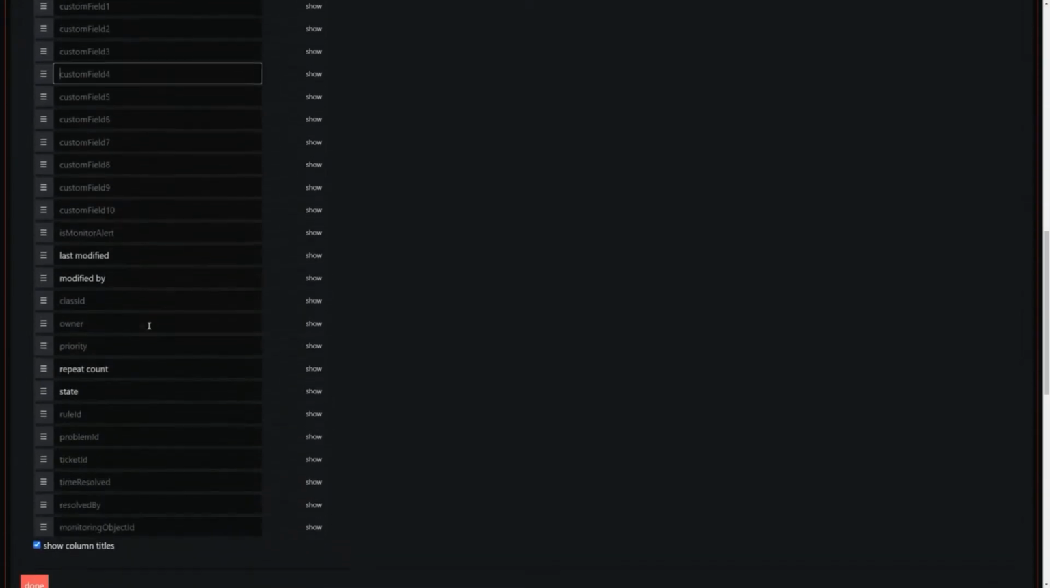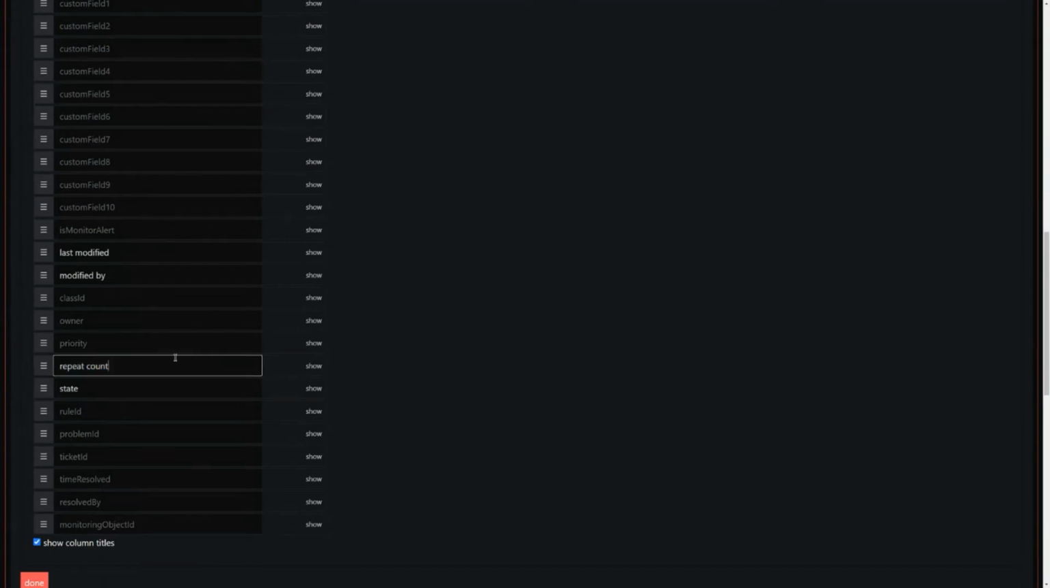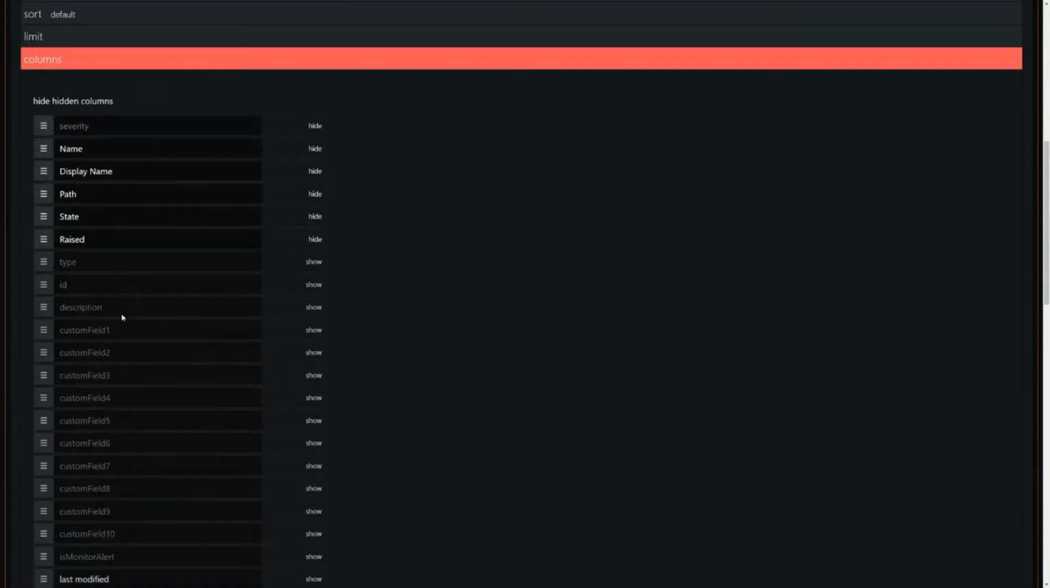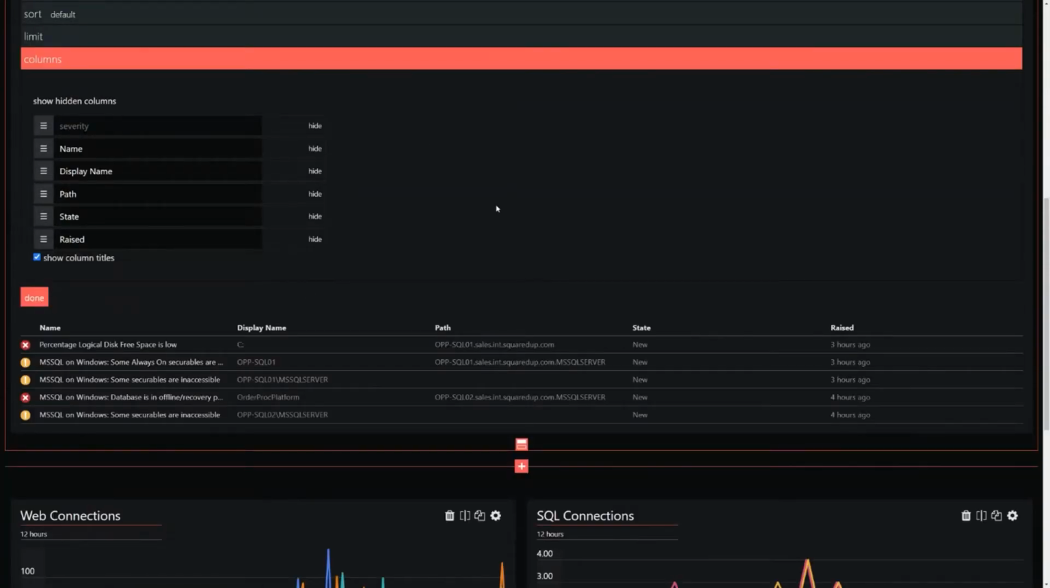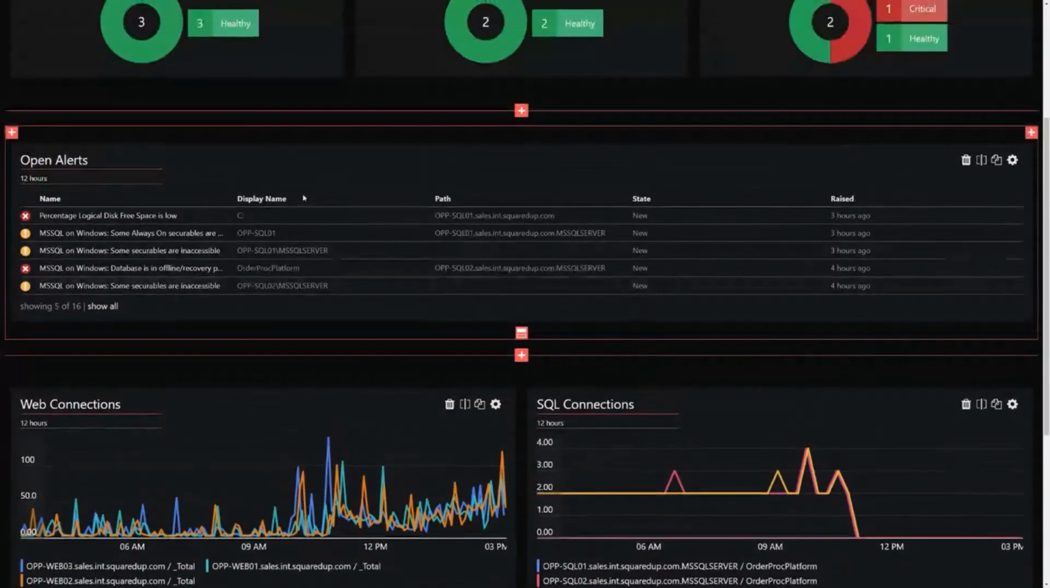More commonly, I see in our alerts tile here is just adding in something as simple as the repeat count so that you can see those rule-based alerts and how often they're triggering. I'm not going to make any changes here. I'm just going to click Hide the Hidden Columns and then hit Done. And we now have our alerts tile.